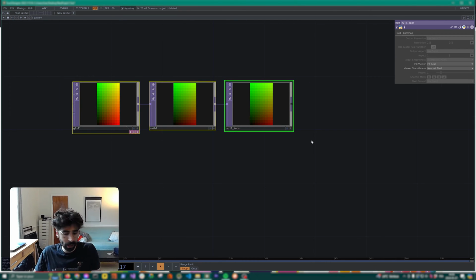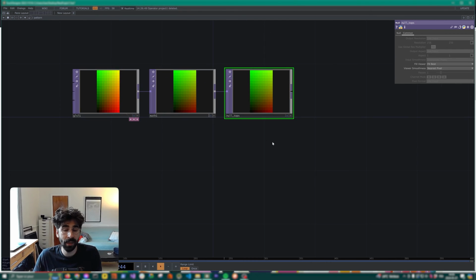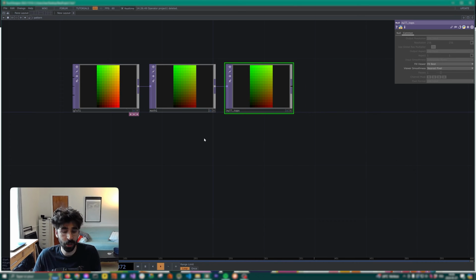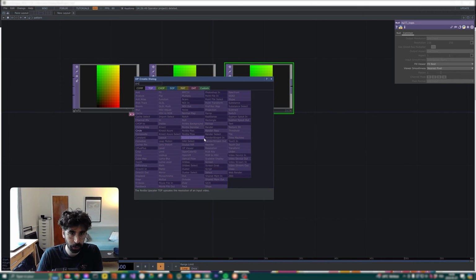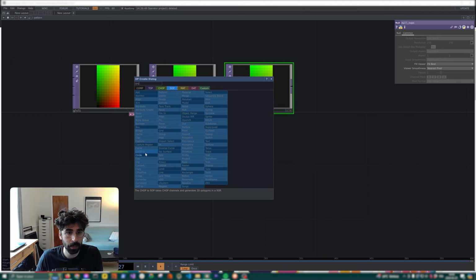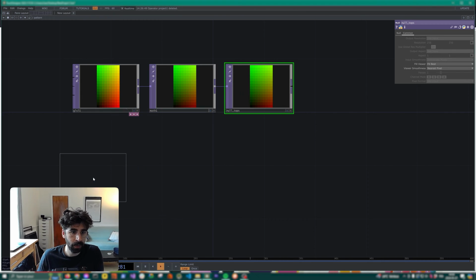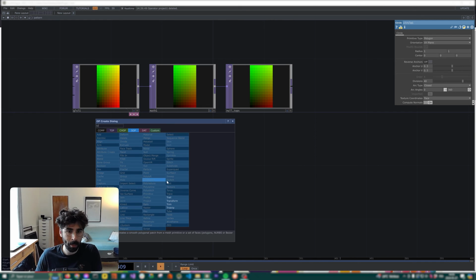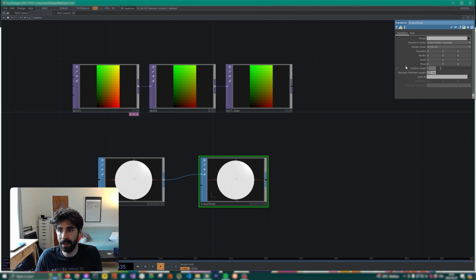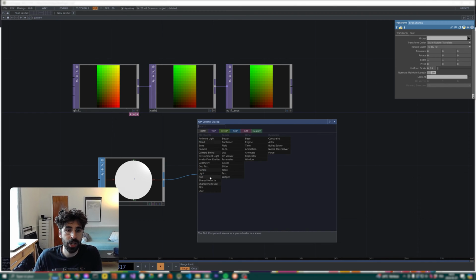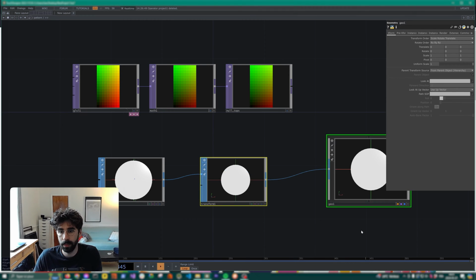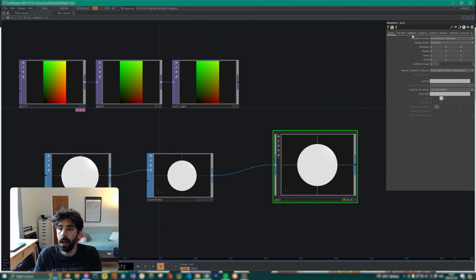Now let's just quickly think of how we would do this in a geometry. So let's bring out a circle SOP. Let's dramatically bring down its size to 0.05, something like this. And let's add a geo. Okay, so the regular way to do this, I would even say the power of TouchDesigner is instancing, right?